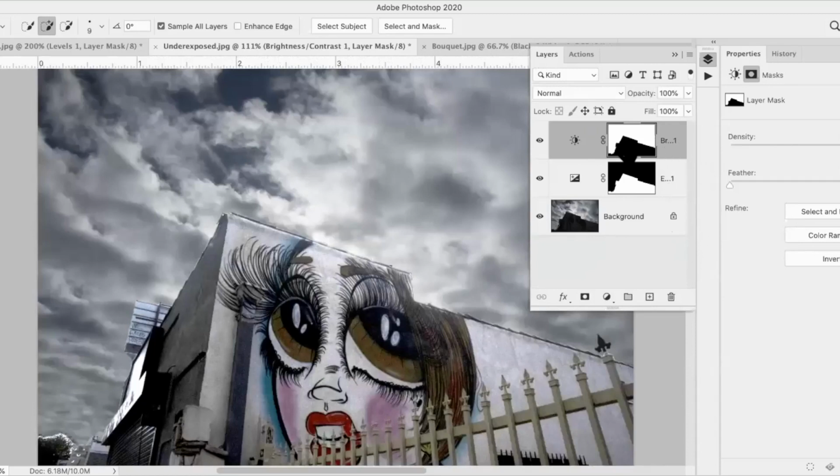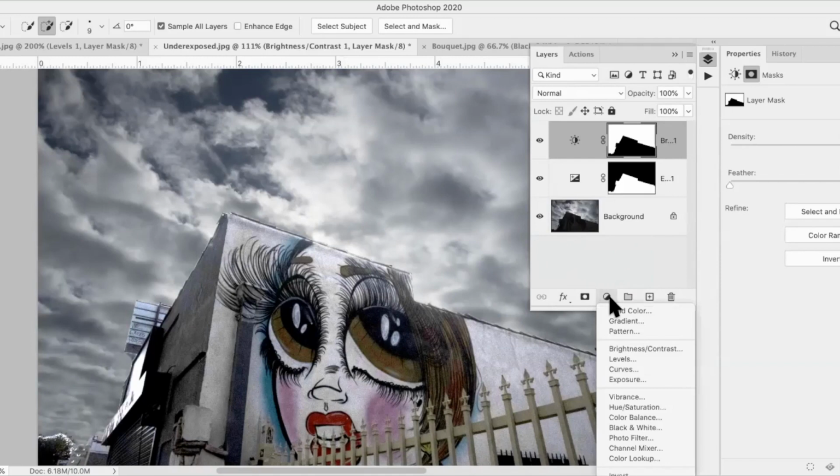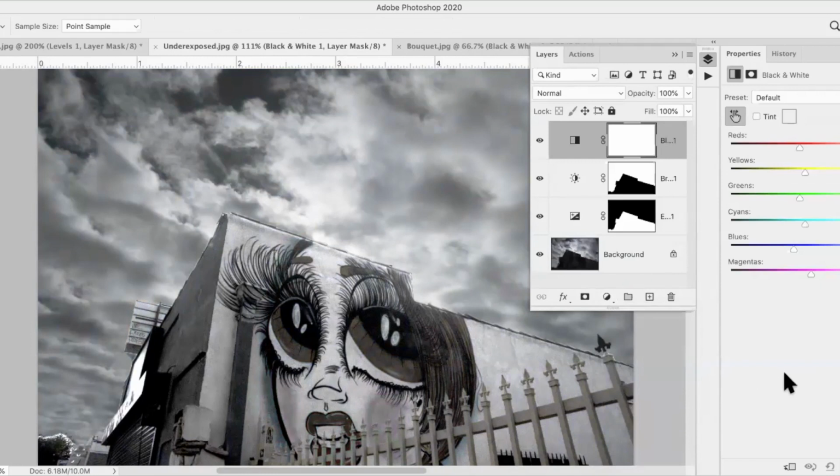Now, here's something else I would like to do. I would like to change this to black and white. So I'm going to add one more adjustment layer, and I don't need a selection for this because I want it to kind of be the whole thing. And I'm going to go to my adjustment layer icon, and I'm going to choose black and white. And if I wanted to adjust some of this again, I could, it will map to that. So let's see what happens if I bring my blues down. Ooh, now I can get some drama going on.